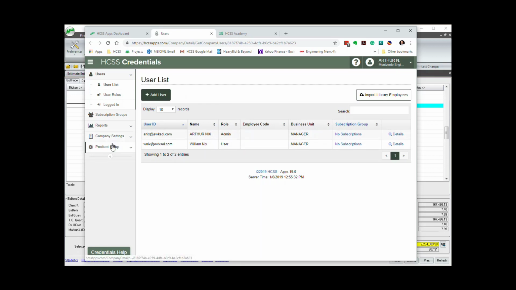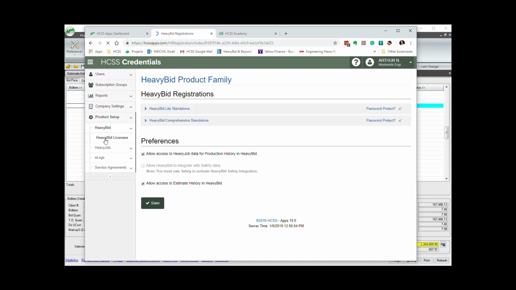I'm going to come down here to Product Setup, HeavyBid, HeavyBid Licenses, and then I'm going to check Allow Access to Heavy Job Data. If you have Heavy Job, obviously. If you don't, it's going to come out grayed out, so you won't be able to check that. If you have Safety, check that. And then if you want to allow access to estimate history, which you should, you would check that. So depending on the product is how you're going to check that.